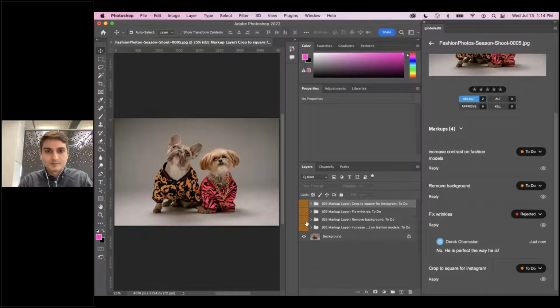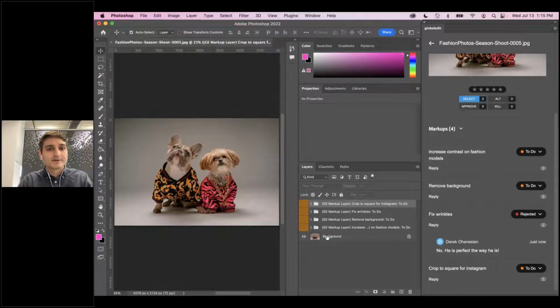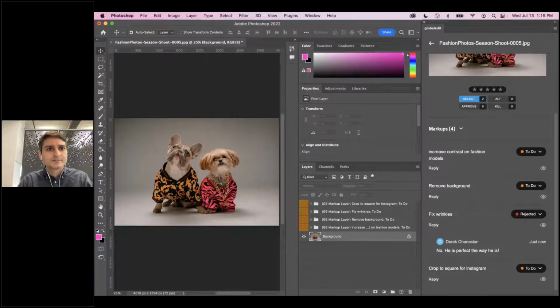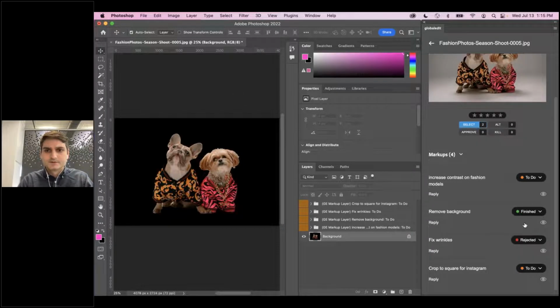So, remove background, that's pretty self-explanatory. I'm going to select my background layer first. I'm going to select the subject here. Take the inverse here. I'm going to take that background right out of there. I'm going to mark that as finished.